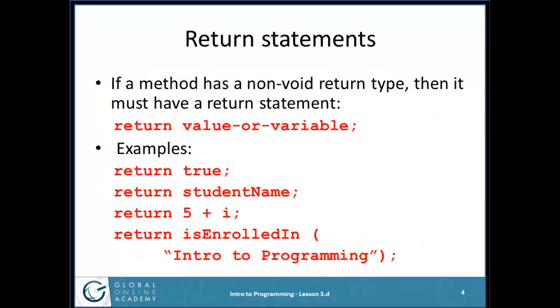Now, if a method has a non-void return type, if you're passing back an int or a boolean or a double or a string or any other type, then you have to have a return statement in your method. You can have more than one, but when it sees return, what happens is return, then the name of the value or the variable, and a semicolon. As soon as Java executes that, it takes the value or variable that you had after the word return and passes that back to the calling program, the one that invoked your method.